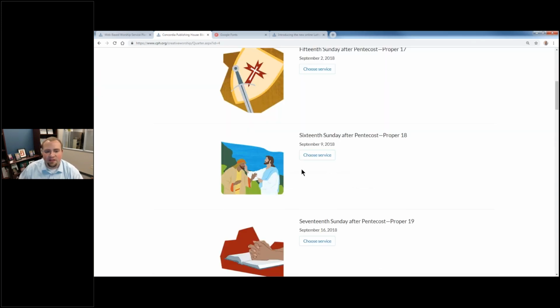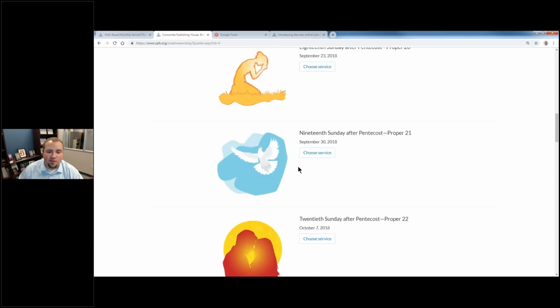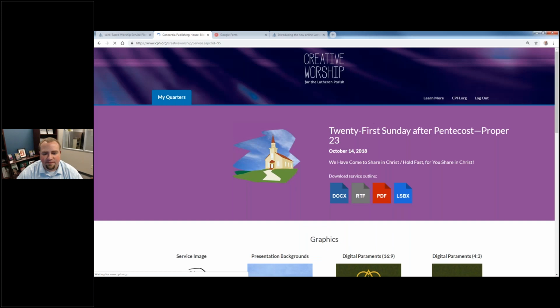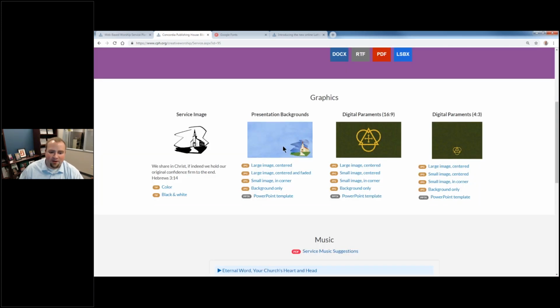So every single Sunday has a different image that is the theme. And when you click and choose the service, you can see the different backgrounds. This is the one I used on the second one I showed you. This is the one I use with what we call digital paraments. So you've got a number of different options there.